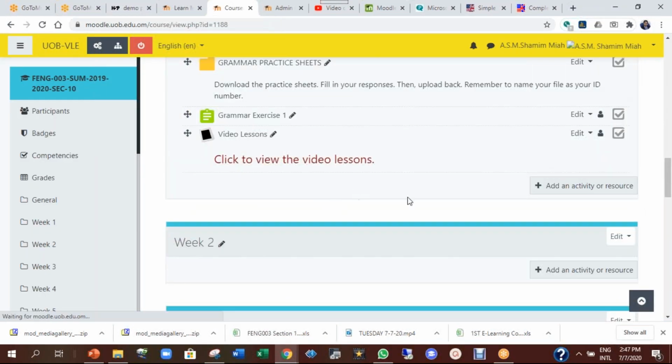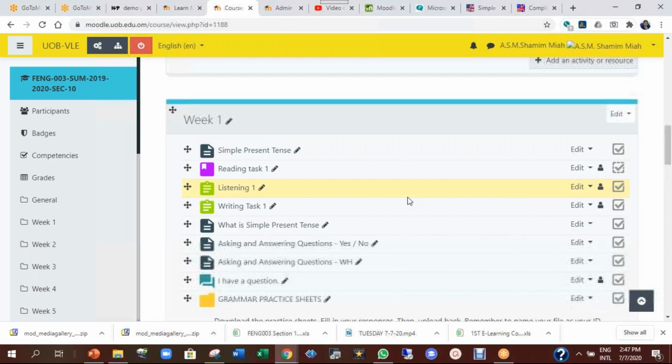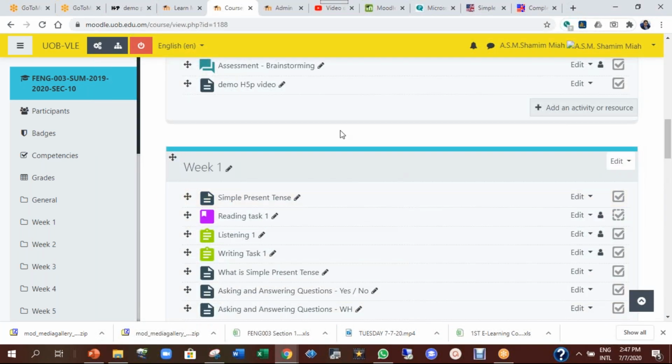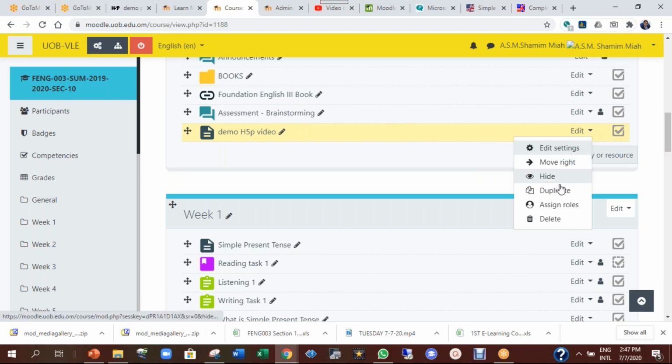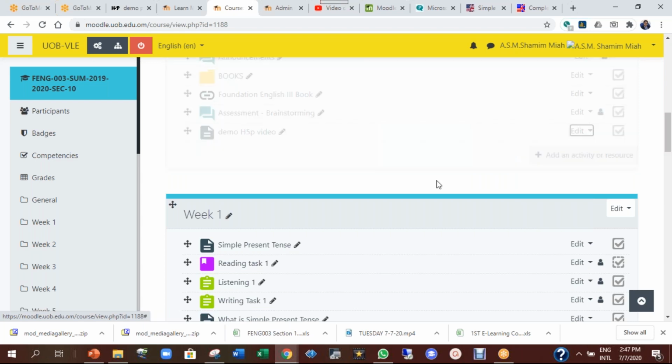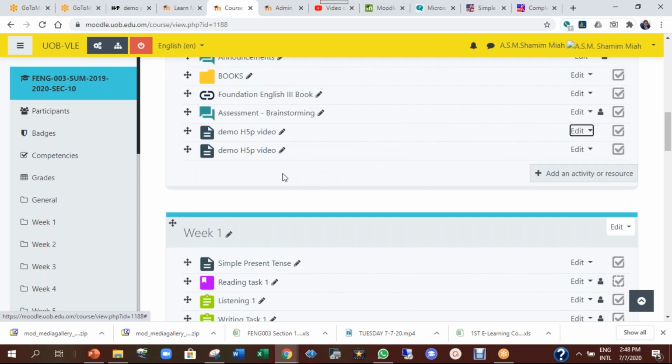Now I want to show you one feature which I think you already know, but I'm going to still show you. You see, earlier I created a demo H5P page. I can create the page one more time from here by adding an activity or resource, but I will not do that. I will just click edit, you see here, and then click duplicate. So the same activity will be duplicated. This is saving me from playing with the settings one more time.